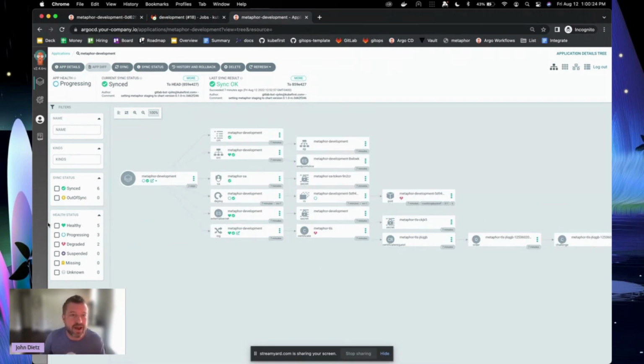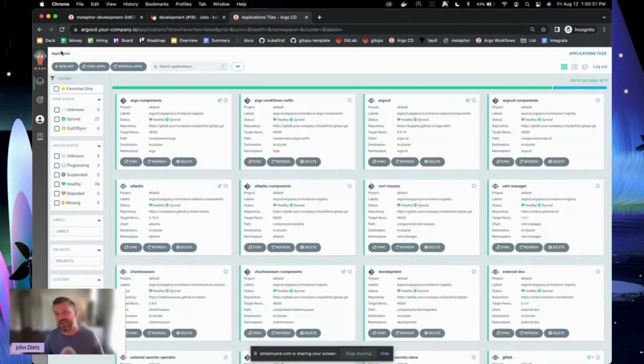So that's how you'll get your application. The DNS propagation times are a little iffy. Generally speaking, it takes about 10 minutes to get a DNS to fully propagate, and then maybe give it another extra 5 minutes to get the certificate to resolve. And then once that cert resolves, you'll be able to visit metaphor-development.yourcompany.io, or whatever your domain is, obviously. And you'll be able to see that your application successfully delivered to development, staging, production.